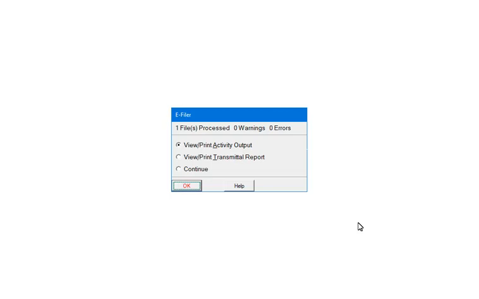This report will list the warnings, errors, and their record numbers, so that the issues can be corrected. Also view or print the transmittal report for the file location and name which is needed when uploading. Select Continue, and click Quit.